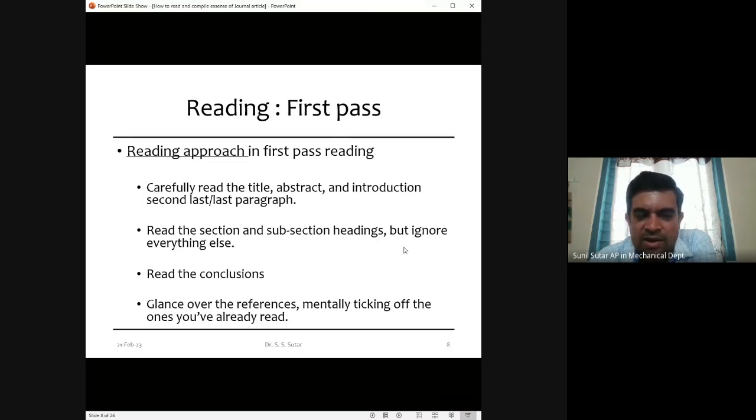I will read the conclusion section in detail. And in the last, I will glance over the references. I will skim through the references, and I will try to check whether I have already read any reference, or whether I already know some of the authors, some of the journal publications. I will just try to figure that out. So this is basically skimming of the paper: just read the title, abstract, introduction, second last or last paragraph, then section and subsection headings, conclusions, and glance through the references.